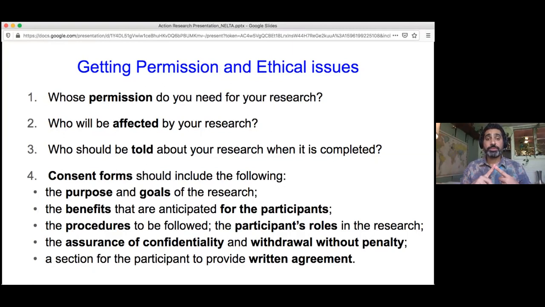Consent form should include the following: the purpose and goals of the research. So those should be very clear. And so you see, you have to do all this thinking before to understand what the purpose and goals of the research are, what the benefits are for the participants, what the procedures to be followed are, and the participants' role in the research, assurance of confidentiality and withdrawal from the research project without penalty.